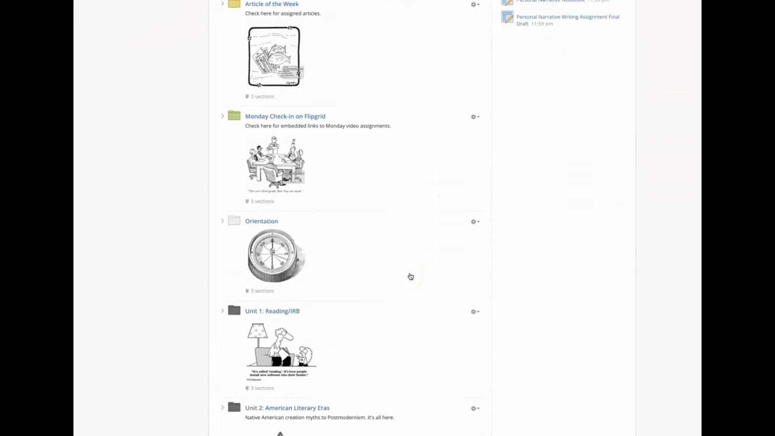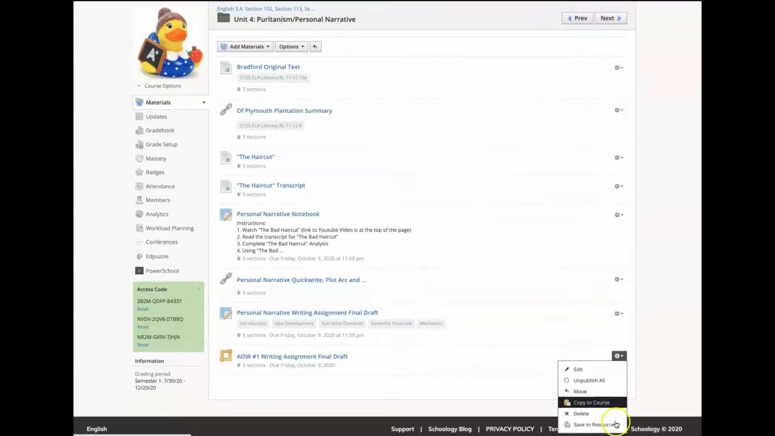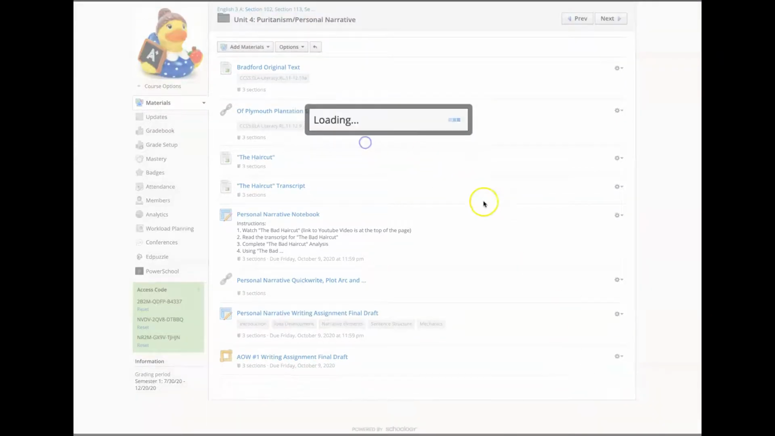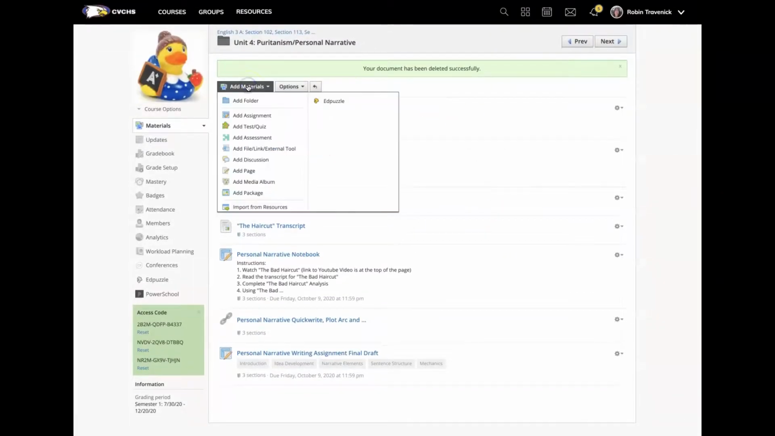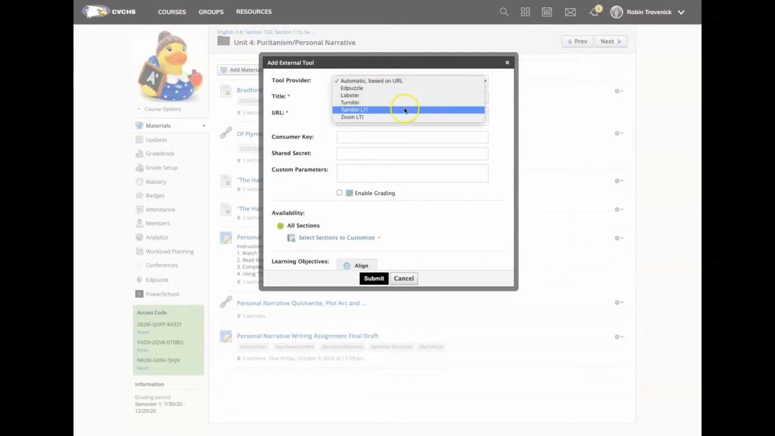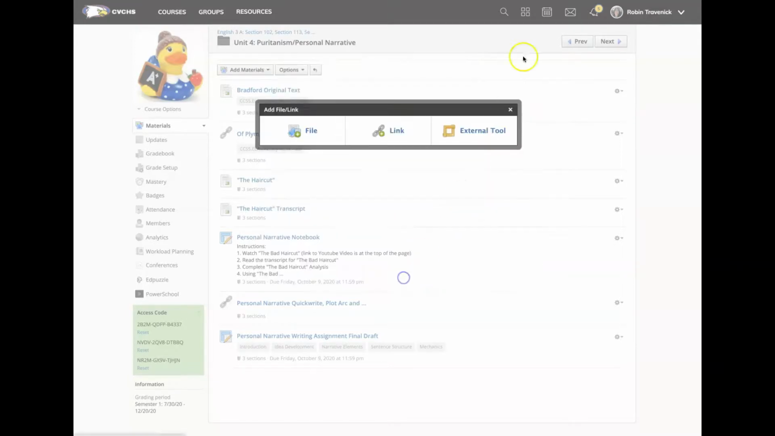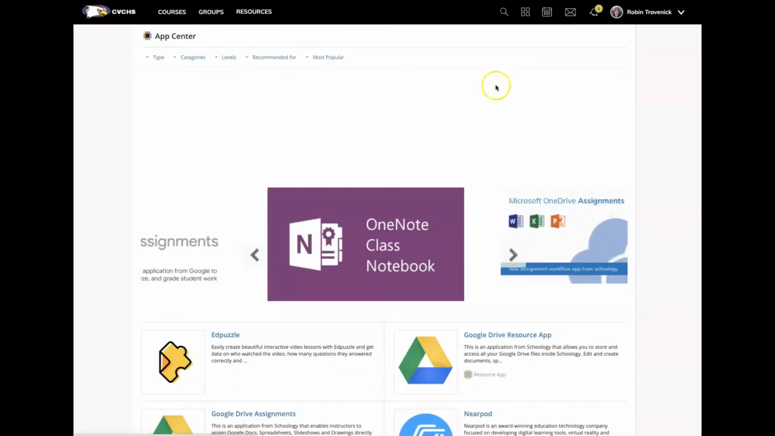Let me remove, I think I put it here. Let's remove it because my students are probably going, oh my God, a writing assignment, why do we have a writing assignment? Okay. Add materials. First of all, make sure if it doesn't show up here, you don't see this, and it has to be Turnitin LTI, then you're going to need to go to the App Center. I think Richard's done it, but just in case, this is where you would find it here in the App Center.